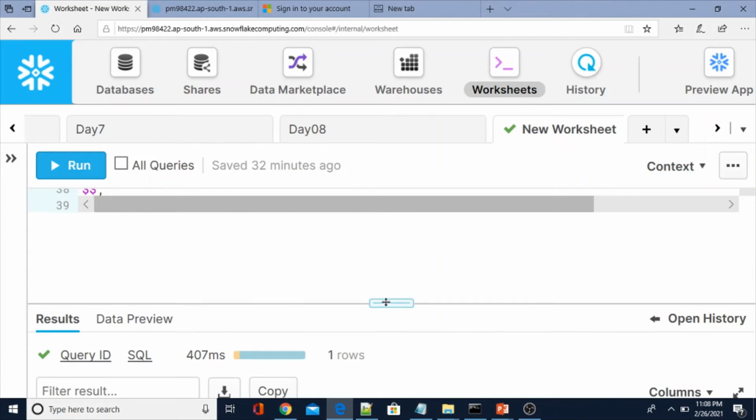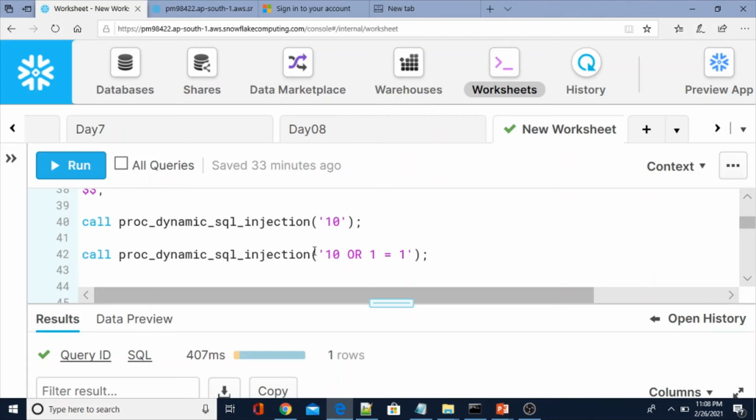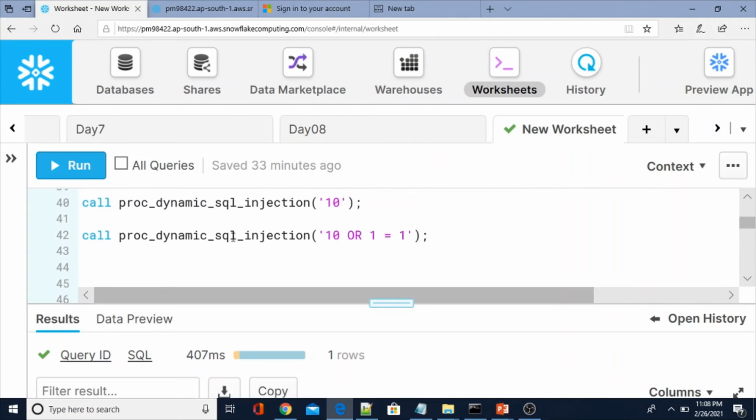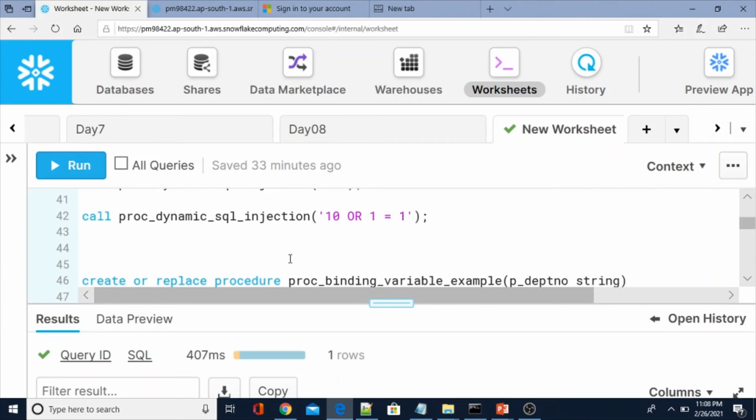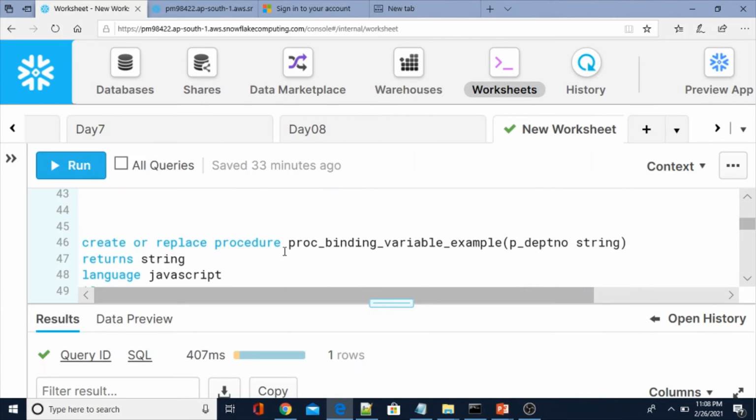Here I explained a simple example, but in real time, if unknown people know your table names, they can use the drop command also. These kinds of things will happen when you use dynamic SQL with procedures. To overcome this issue, we have to use the bind variable.